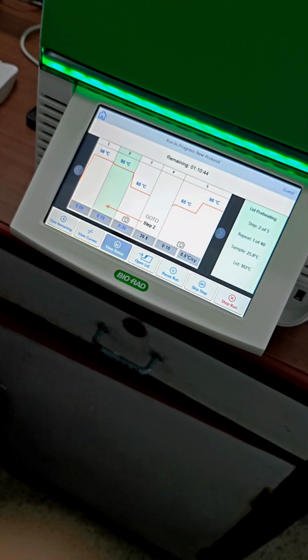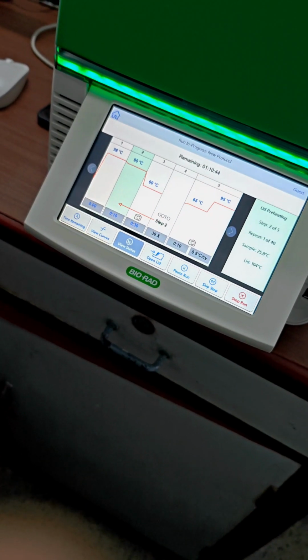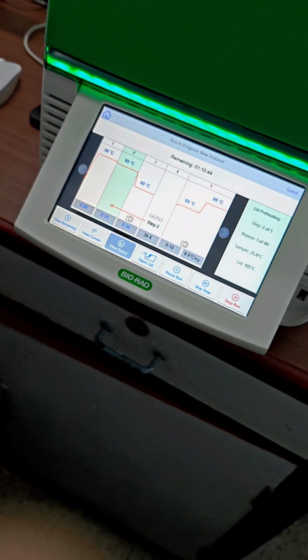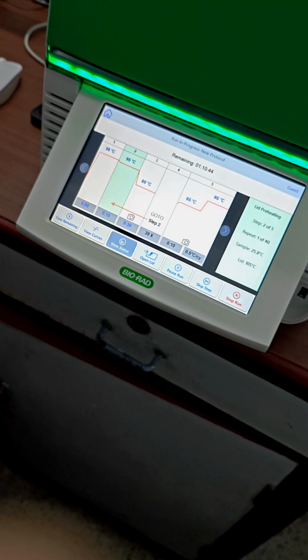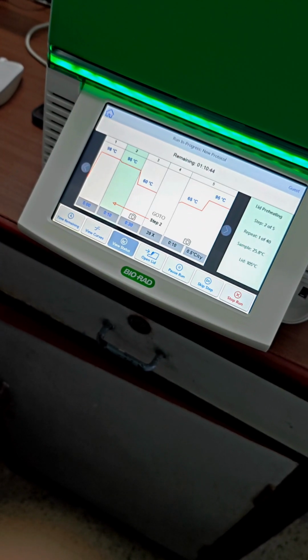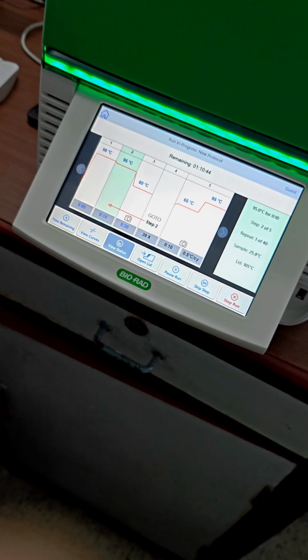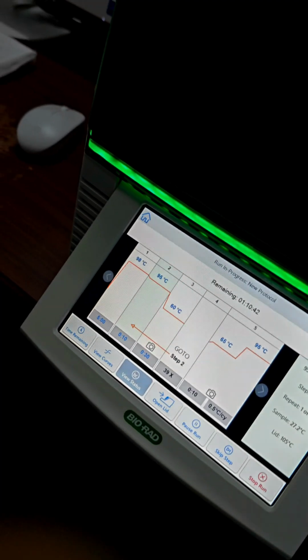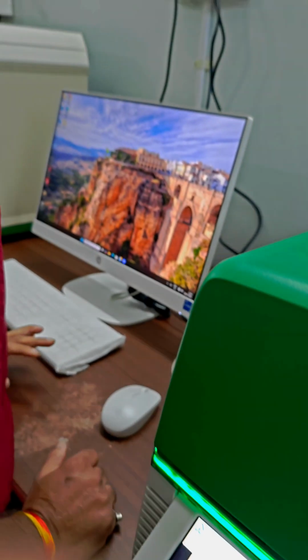Software. So we have given a setup file also, so you can install it in your respective laptops or desktops.